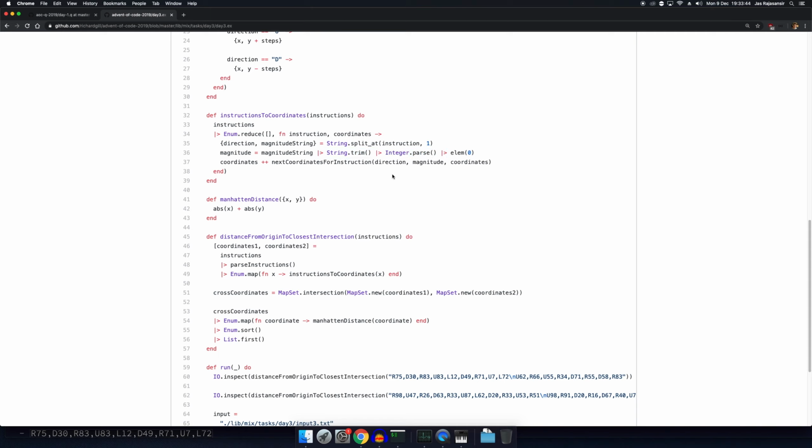So from lines 46 to 49, I parse the instructions, and then I run this magical instructions-to-coordinates function, which is a reduce. For each instruction, you're building the coordinates. So this is building the path, I assume? Yeah. You split out the direction and the amount to go, and then you parse the magnitude as an integer. And then what is this LM0 doing? Is that your coordinate array or something?